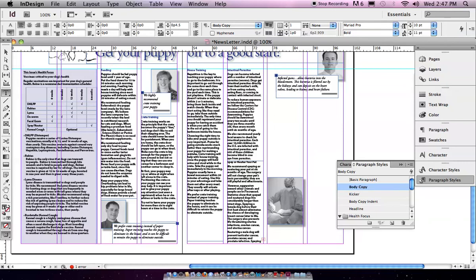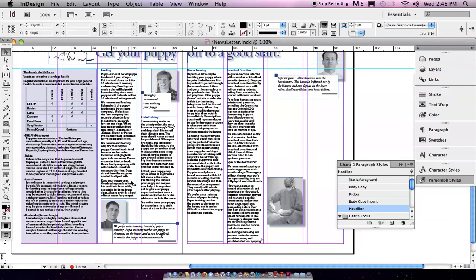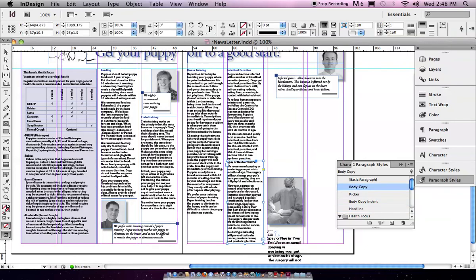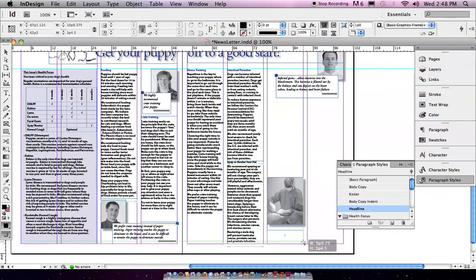Yeah, there's overset text in the second one. Right, I noticed that. So the overset text is supposed to go to here, right? Hold on. Overset text is supposed to go to here.